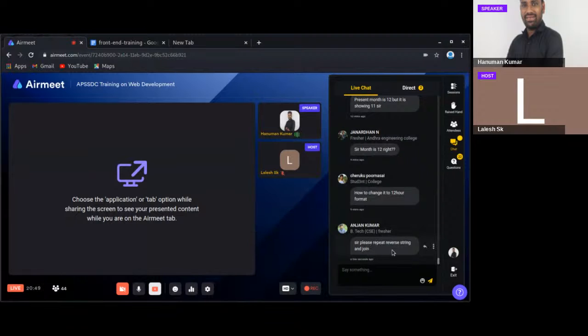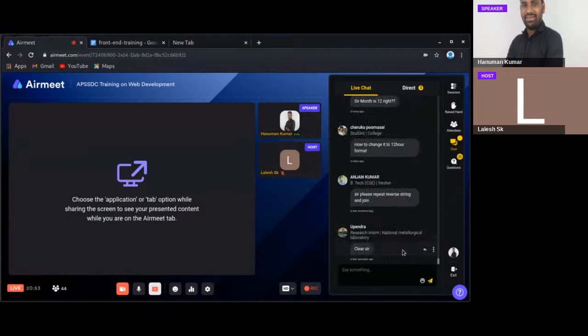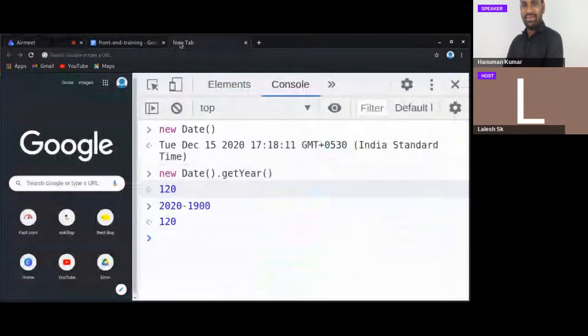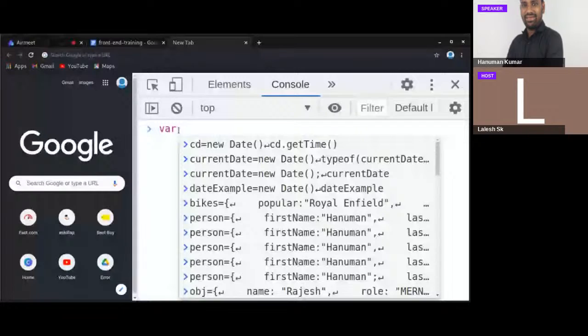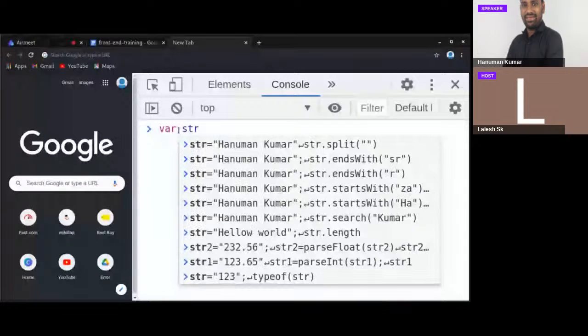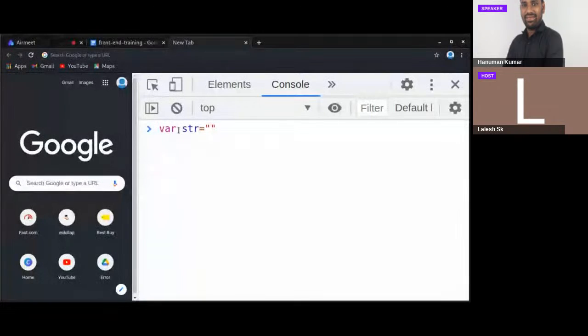Sir, please repeat reverse string and join. Okay, definitely. Yes, let me use a string first. Let me use a string, something like str equals to, and use a string here. I'm going to use my name again, Hanuman Kumar.